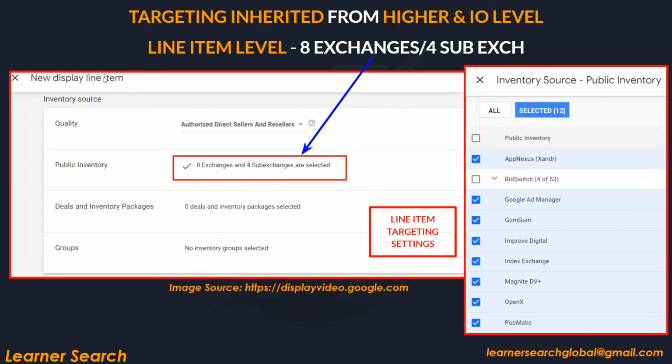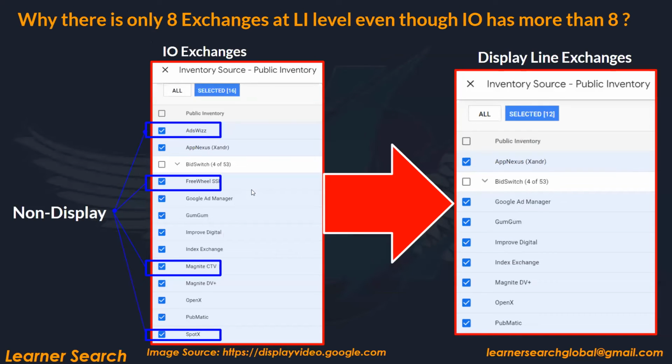Now while you're creating a new display line item, it shows 8 exchanges and 4 sub-exchanges, which are inherited from the IO level. The reason we have already seen, I'm just explaining once again. Since the IO exchanges are a combination of video, audio and all exchanges, everything got included. Whereas for a display line item, only display inventory is required. That's the reason the exchanges which don't provide display got excluded, and only exchanges which supply display inventory got included. That's why you can see 8 exchanges instead of 12.